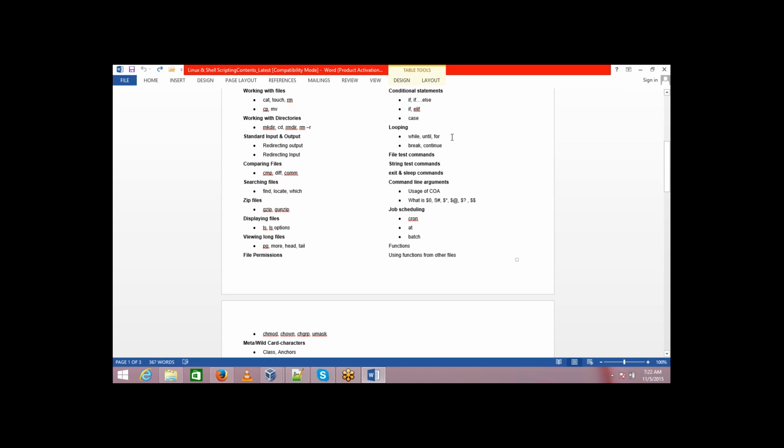Loops: while loop, repeatedly doing the task, while, until, for loops. Break and continue. If some condition is met, we have to break. If some condition is met, we have to skip the execution and continue the remaining execution. Those things we will see in the looping. These are common, you also know. These are common to every language, right?